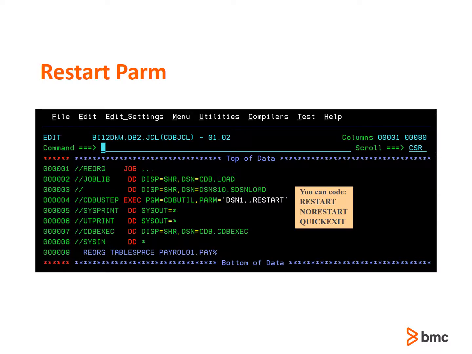Rather than restart, you can specify no restart. This tells the NGT utility to not restart any previous execution. Instead, clean up the previous run and start from the beginning. When we say clean up, this means delete the shadow datasets, remove the object from the matrix, and delete any work datasets. Finally, you can specify a restart parm of quick exit. This tells the NGT utility to just clean up the previous run and exit.